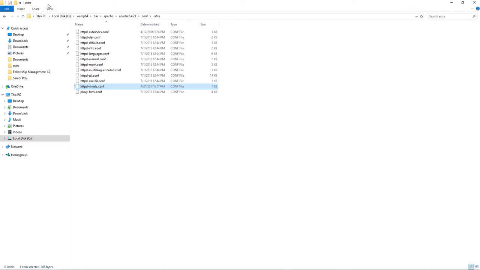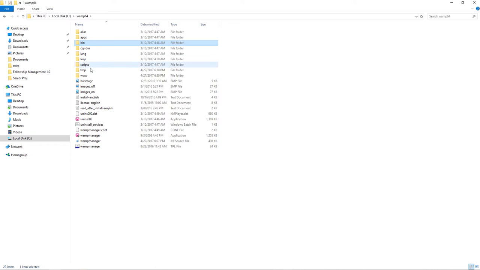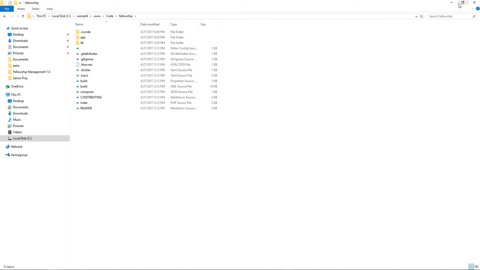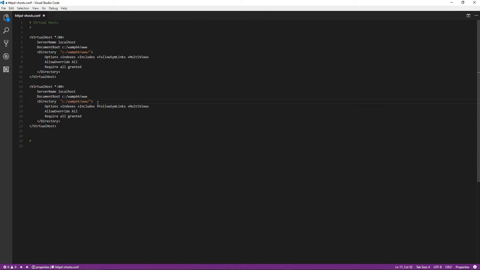Since I copied the code inside of wroot, it's going to be code, fellowship, and app, where all my PHP files are. So it's code, fellowship, and app. I'm going to copy this into this. I'm going to change it so I can access this path with a different name, and I'm going to name that my fellowship.